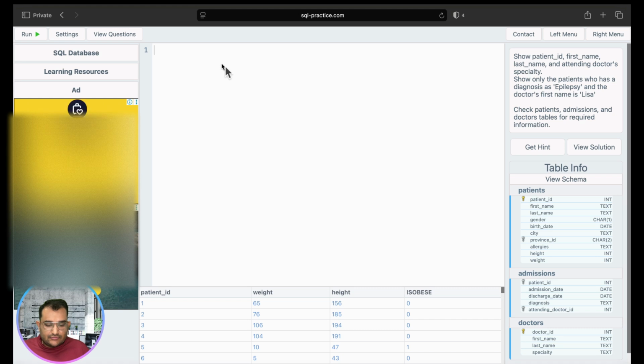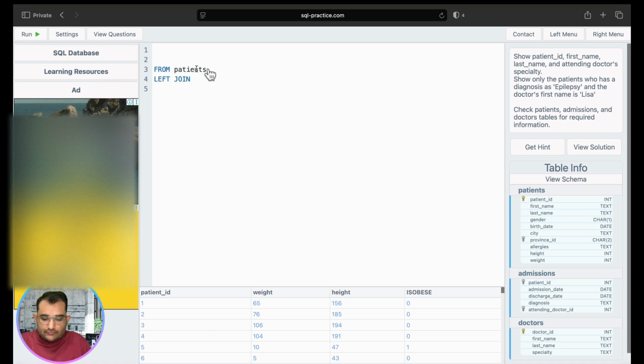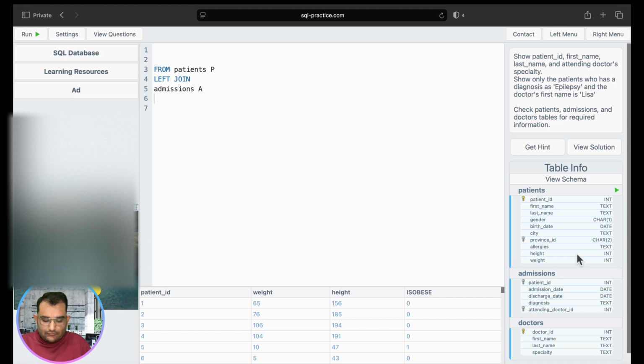Alright, so let's start writing the queries. Before I write the select columns, let's just first write down the joining tables. From patients, left join admissions on p dot patient id equals a dot patient id.